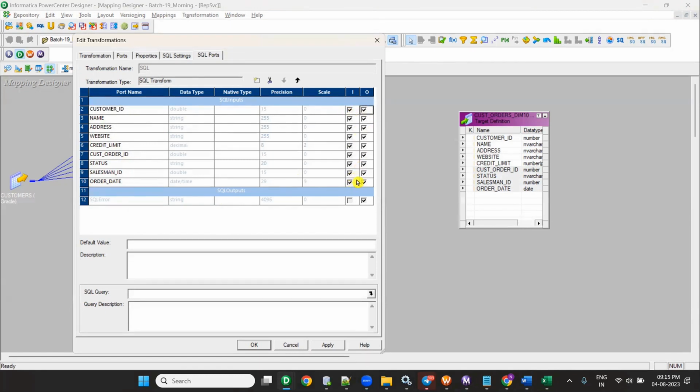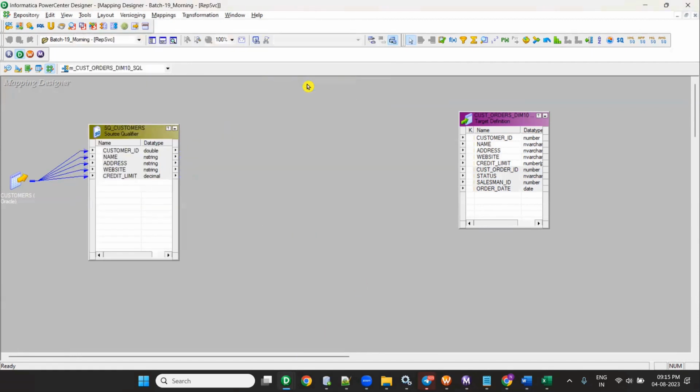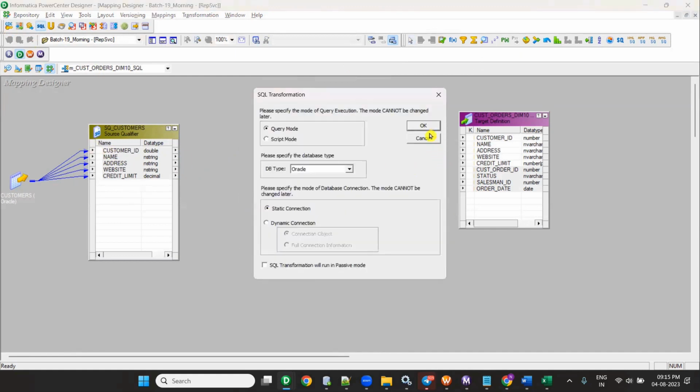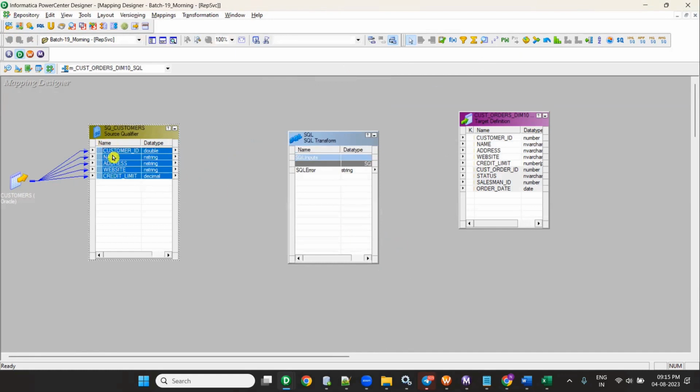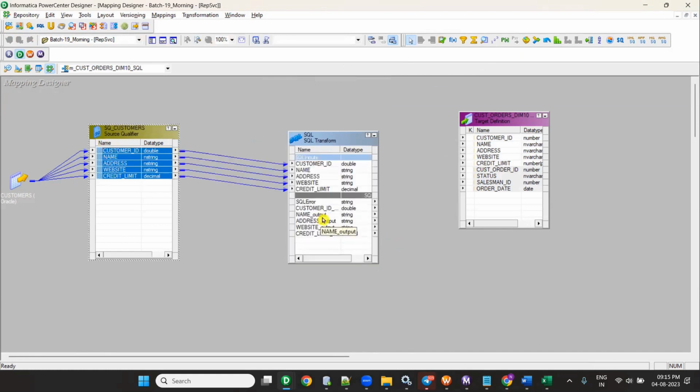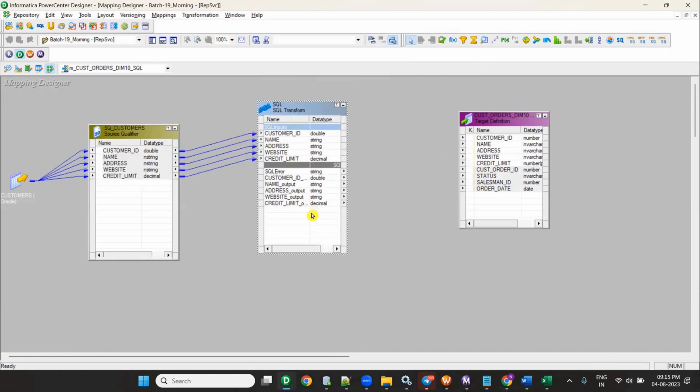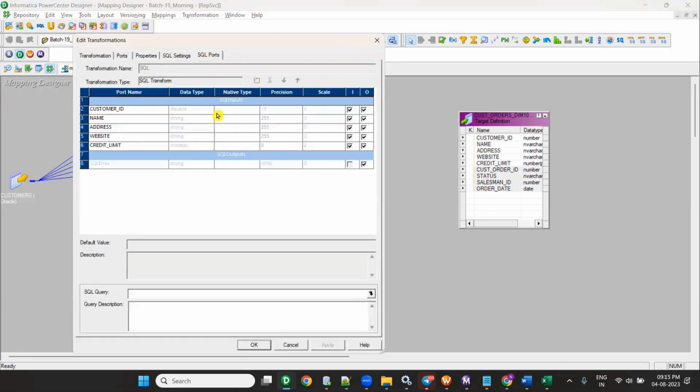You cannot remove input ports, so that is why you shouldn't drag it back. I'll tell you, please wait. Take an SQL transformation, don't drag it back in SQL. Query mode, send everything to here.